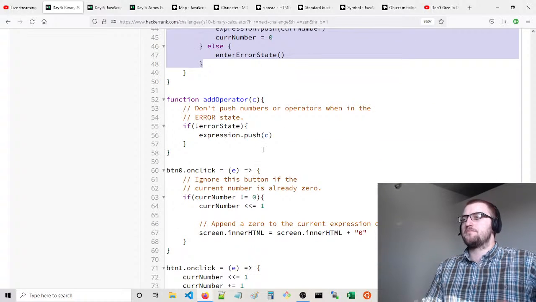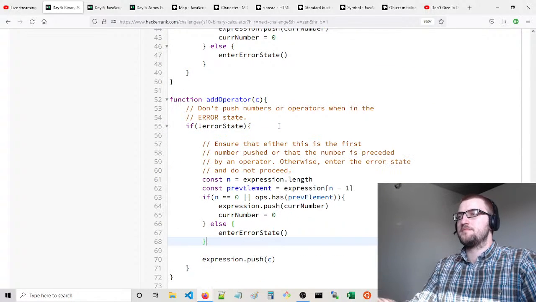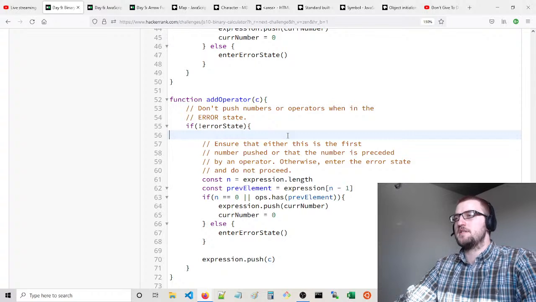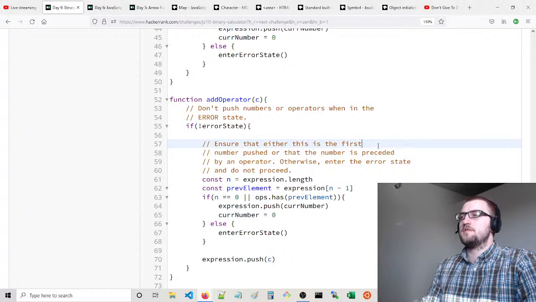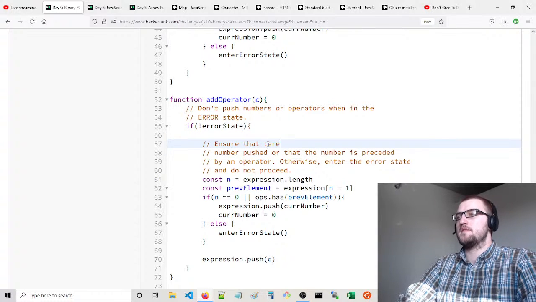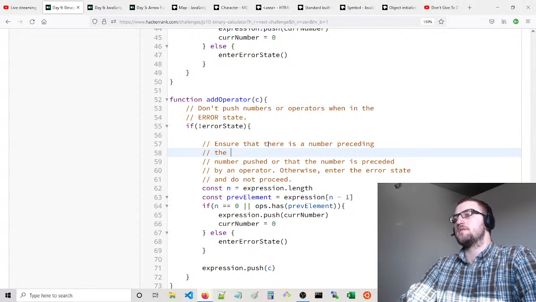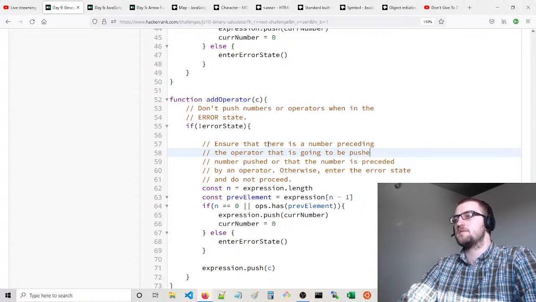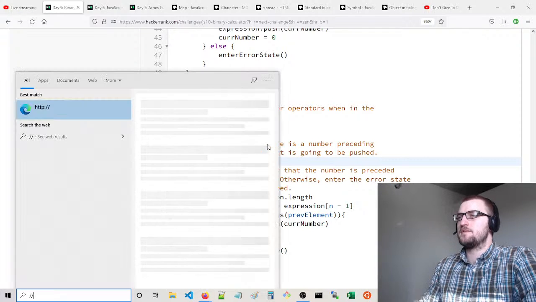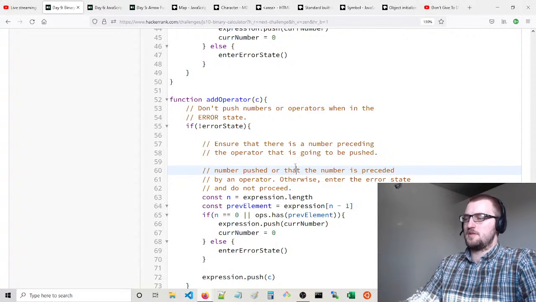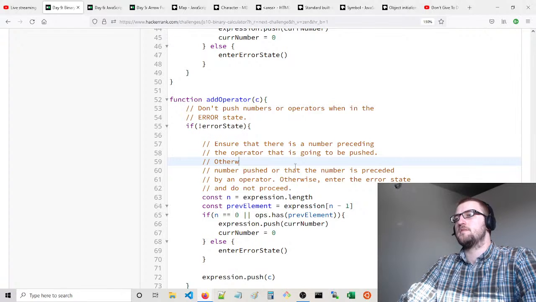So ensure that there is a number preceding the operator that is going to be pushed. Otherwise, oops, no, whoa. Oh man.